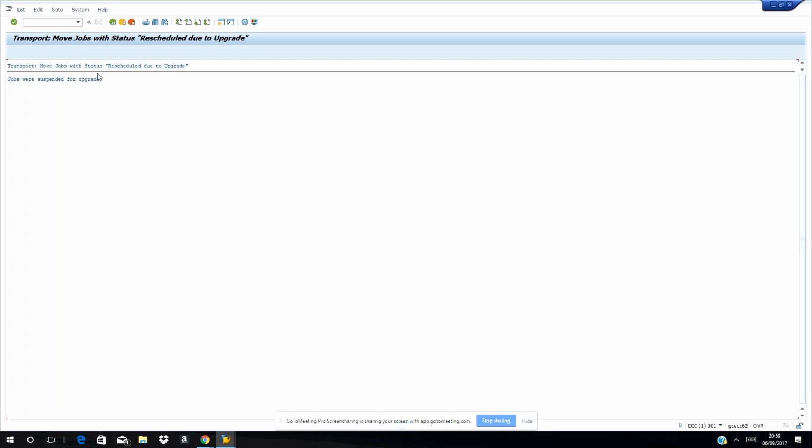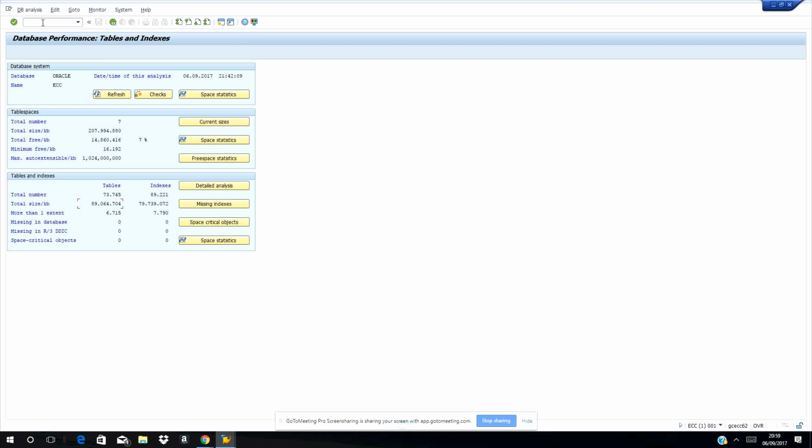Next, what do we do? I want to check the database space. How to check the database space? Go for transaction code DB02. Check the database space. Follow all these prerequisites, and prepare the Excel sheet. Here we see the tables, overall spaces, current sizes, table spaces and everything. You can check whether the table is available, how much space is there, and how much size is there.